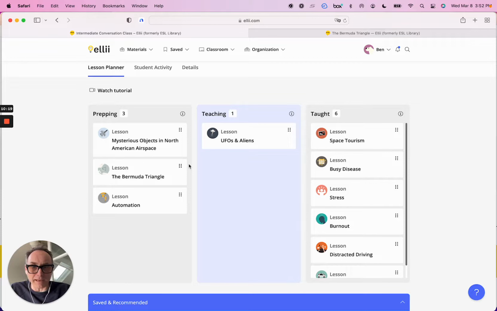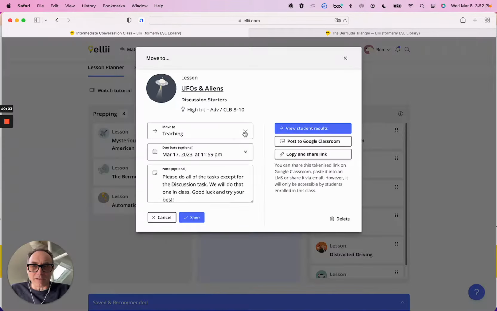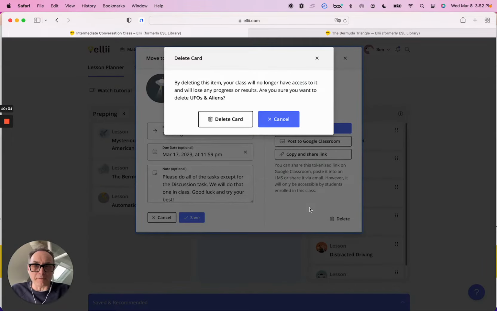We hope that you like it. Oh, actually, there's one more thing that I should mention to you. If you click on this card, you may have noticed over on the side here, there's a couple of options that you can do. You can delete the card just to remove it from that class. I'm not going to do that right now, but that would take it out of the class and remove it from the access to the students as well.